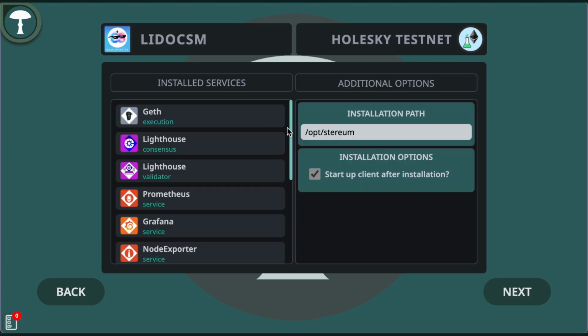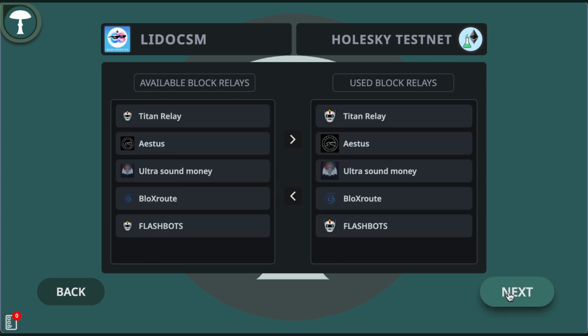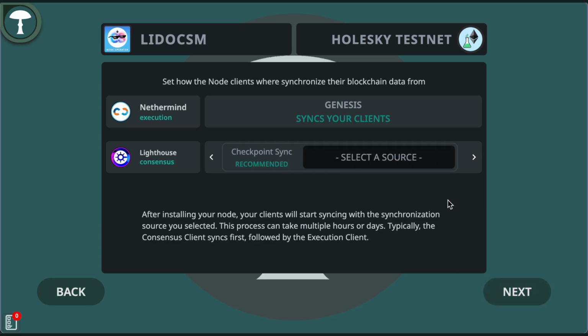When setting up a node, try to alternate between different execution and consensus clients to optimize performance and network resilience. Here, keep the relay selection as it is, as these are the necessary relays mandated to run Lido CSM.